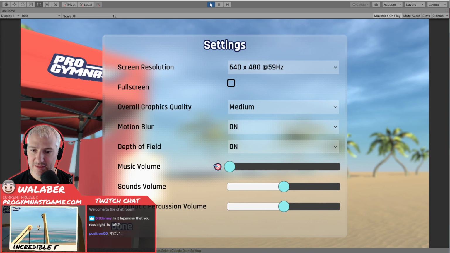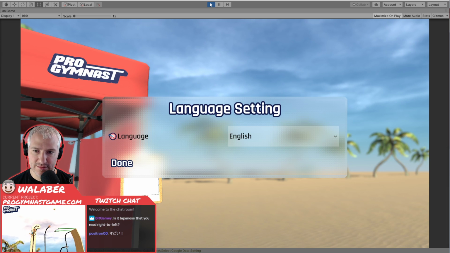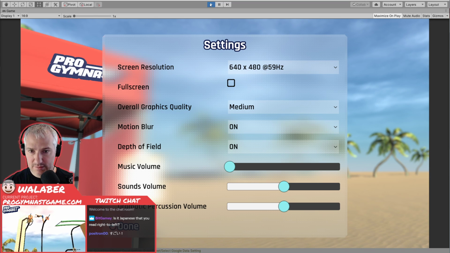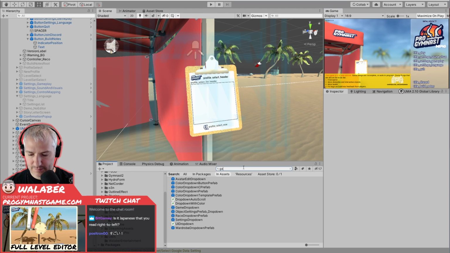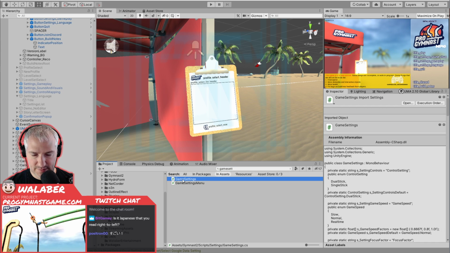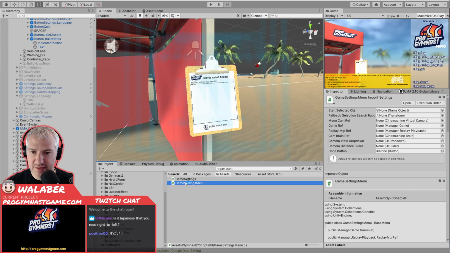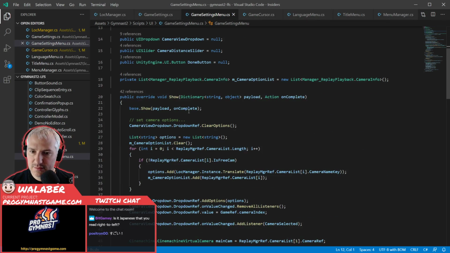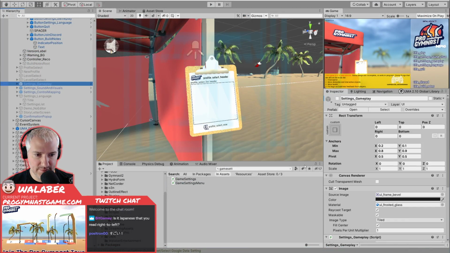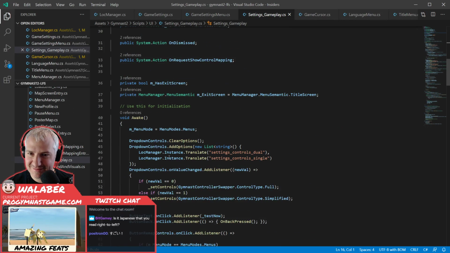Oh no, these ones are okay. Which one was it? Is it game settings? Game settings is doing it on awake. Only maybe. Is it this one? Probably this one. No. The menu. The menu. It's not this one though. What actually is it? Settings, gameplay. My naming convention got a little stupid.